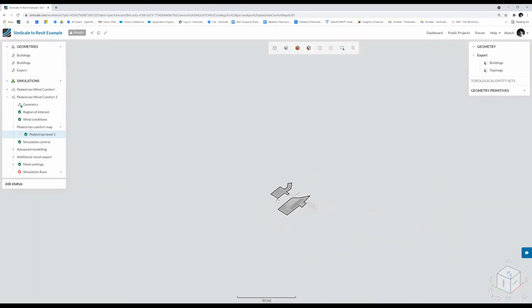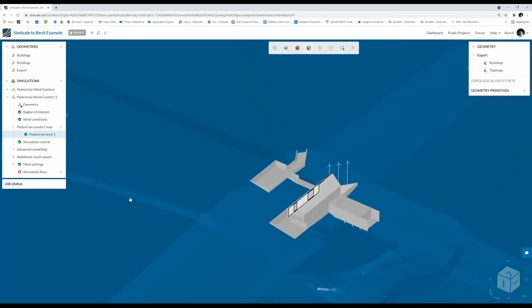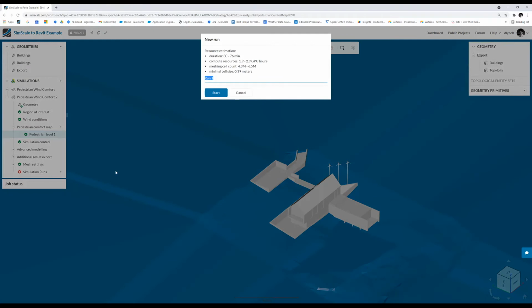Now, in terms of simulation setup, we don't have to do anything else. We could actually come along and we could create a new simulation where it would estimate the resources, the compute time, and also how big the mesh is and how large the cell size is. And we can start that simulation.